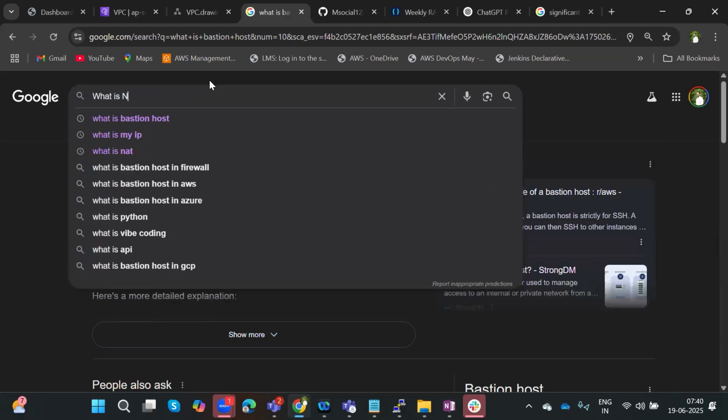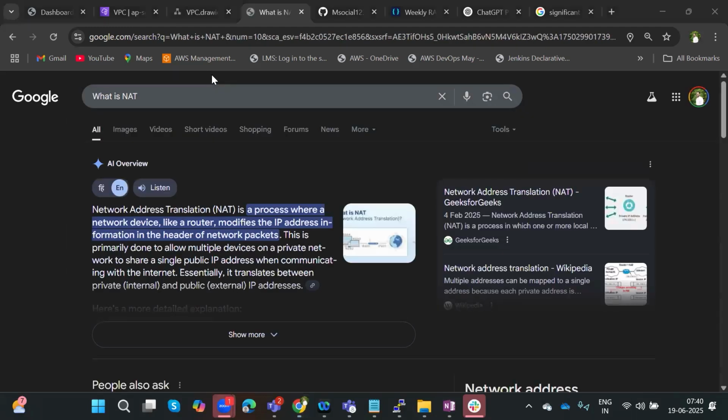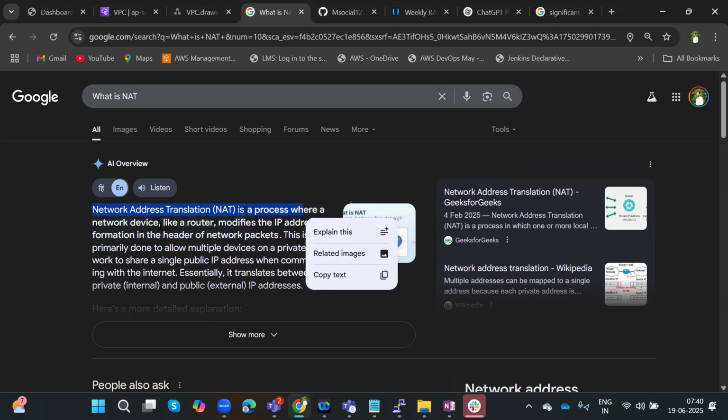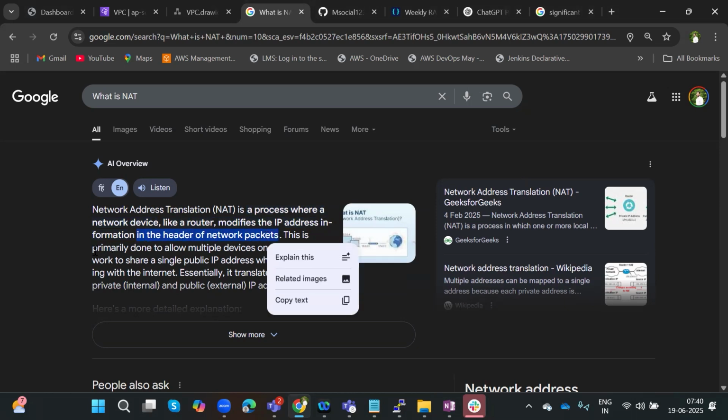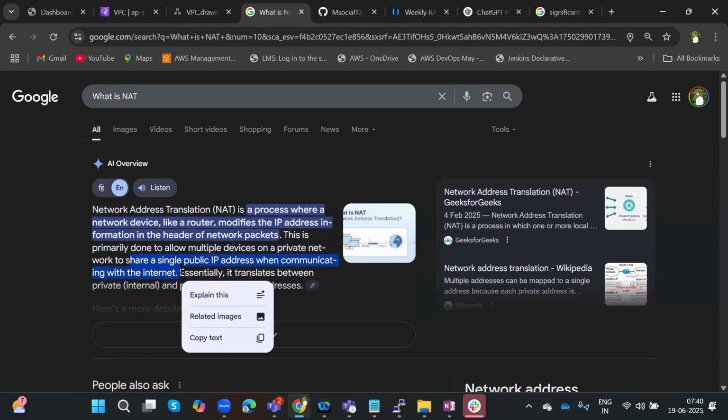First, understand what is meant by a NAT gateway. NAT stands for network address translation. It is a process where a network device like a router modifies the IP address information in the header of network packets. This is primarily done to allow multiple devices on a private network to share a single public IP address when communicating with the internet. You have to understand this single sentence: share a single public IP address when communicating with the internet.